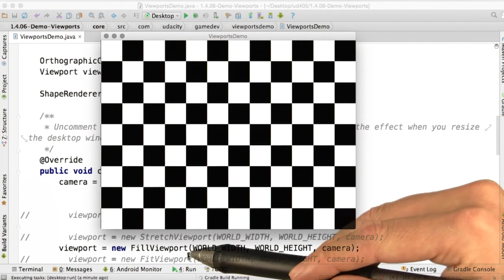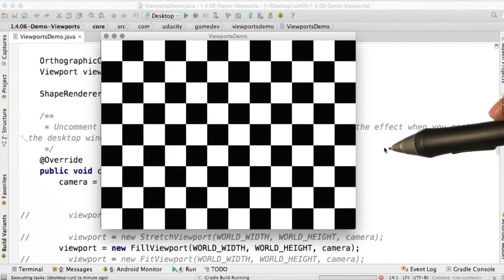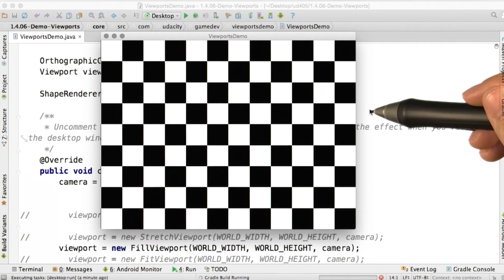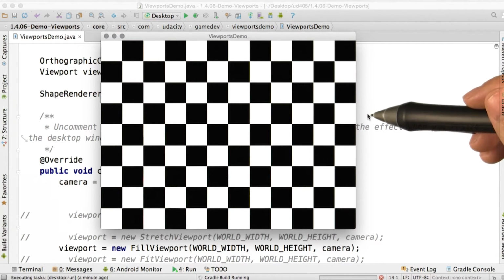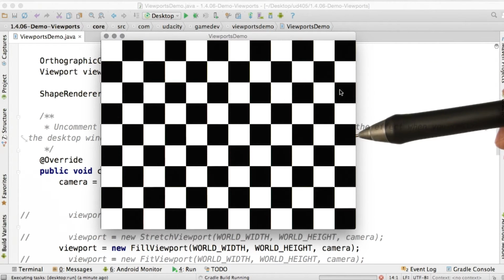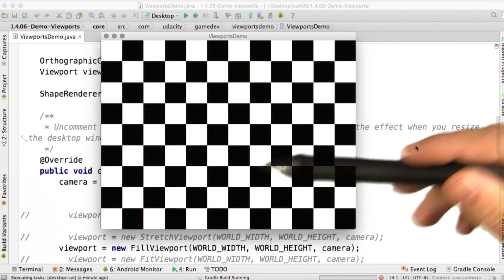Now we switched over to a fill viewport. Fill viewport does respect the aspect ratio of the world, but it might clip some parts of the world in order to make that true. For instance, this world is now only 12 by 9 instead of 16 by 9. The extra is off screen to the left and right.